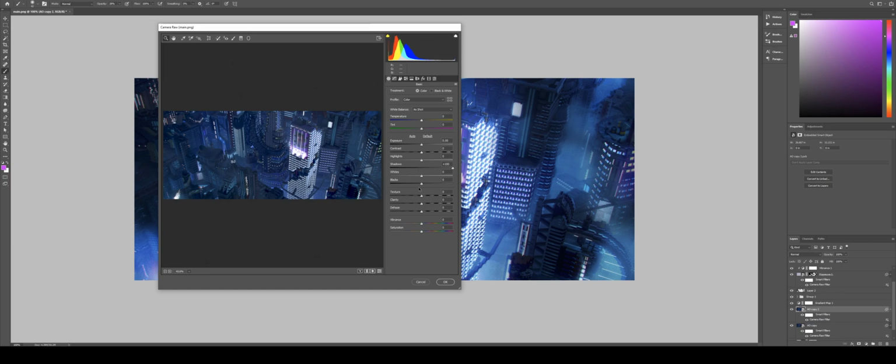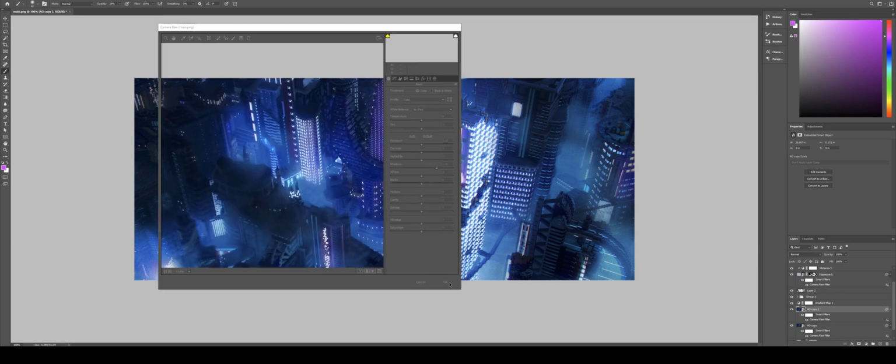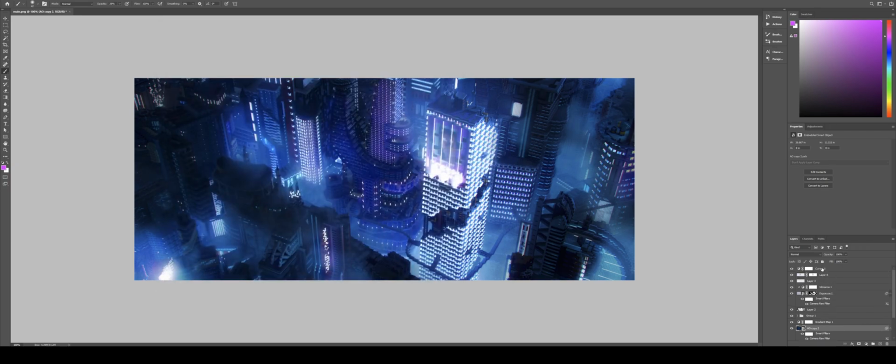Let me put this lower, like this. There we go. So now what I'm gonna do is, you see there's so much light everywhere and it doesn't really direct the eye. And it would take ages to just look at the camera angle, look at your render, and then delete the lights in 3D. It would take way too long for a bit like this.